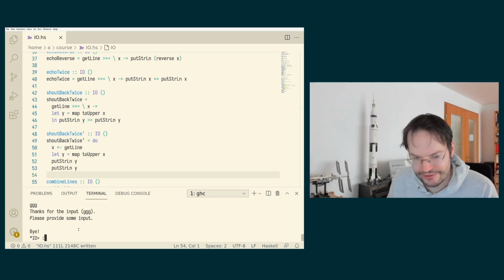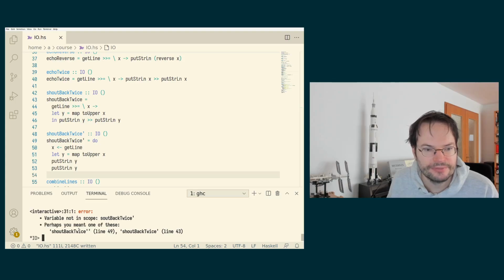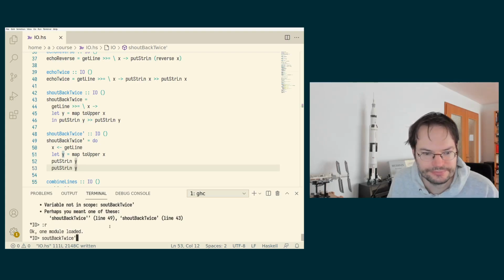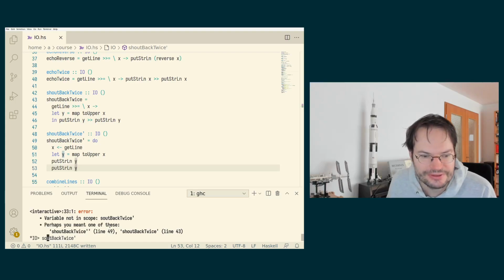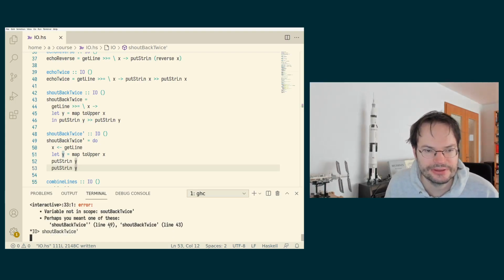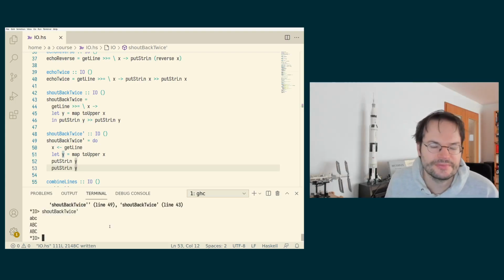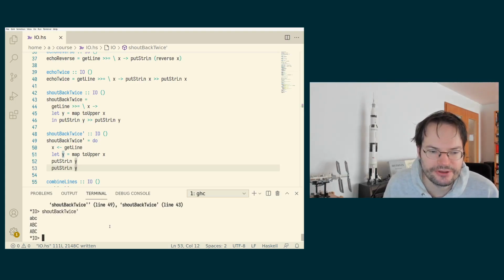And then I can see that shout back twice with the prime still works as before. Not in scope. Did I probably not save and then not reload? Oh, I know. Did I just mistype? That was the problem. So now, if I type ABC, I get the capitalized version of ABC printed back twice.